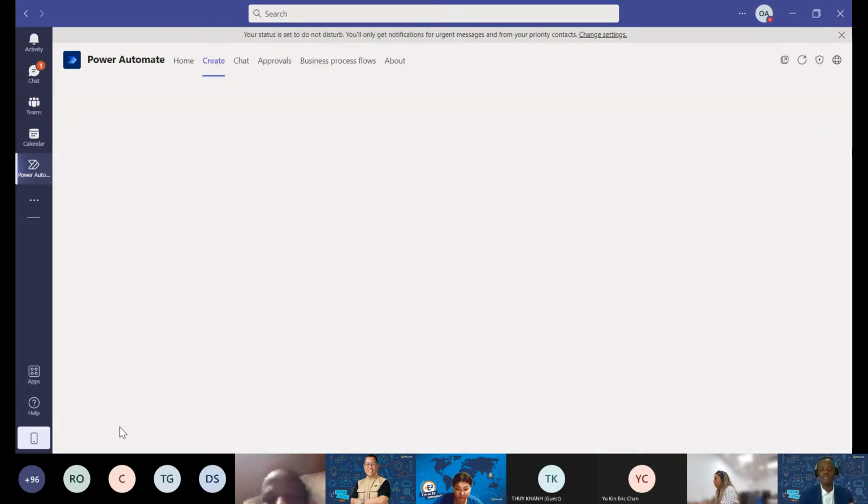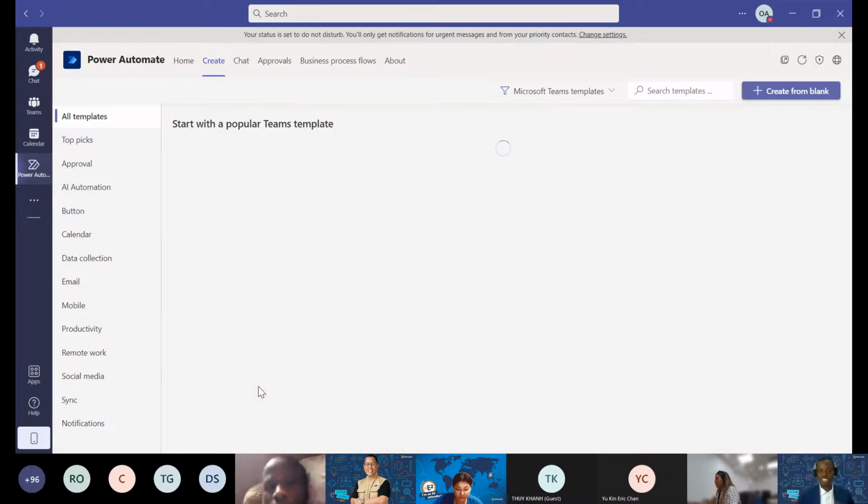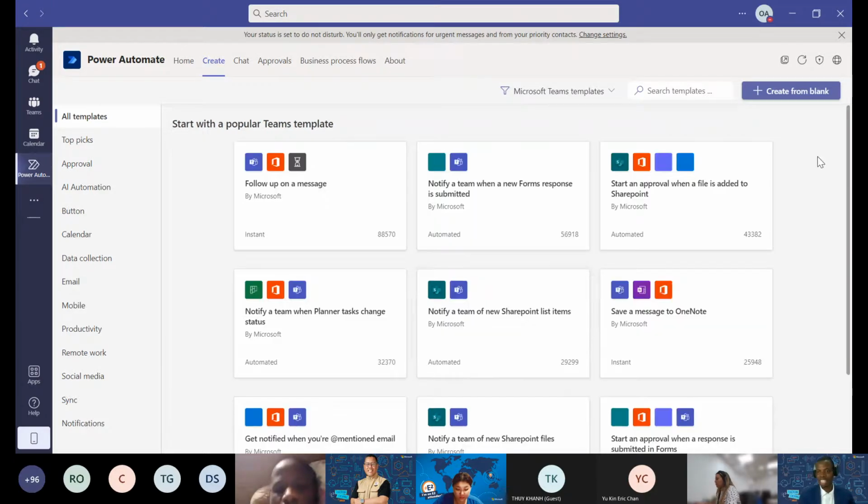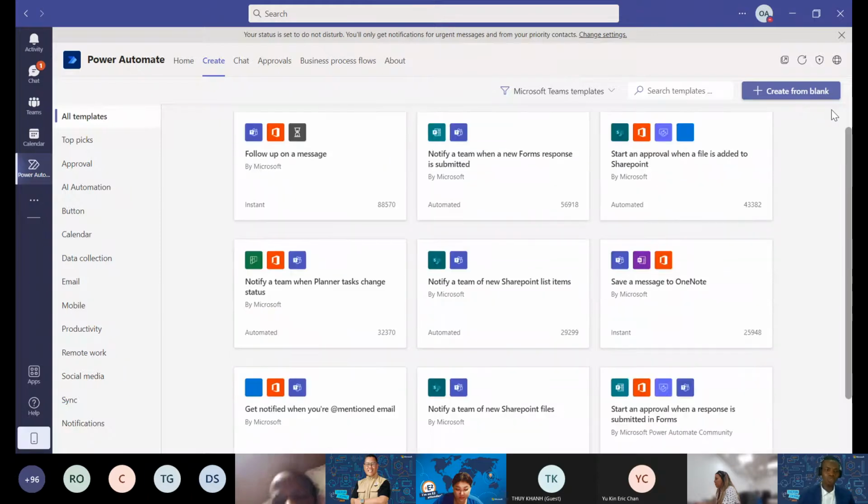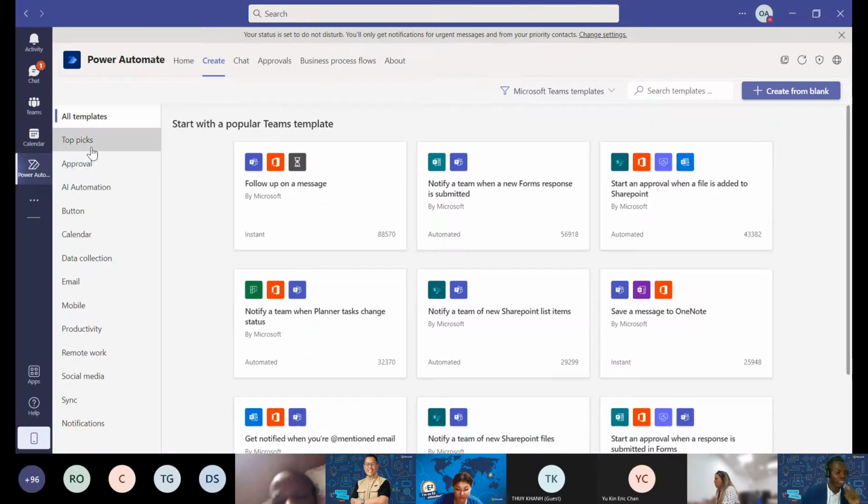Let me click on see all templates, so that I'll be able to see all the default templates. You can either go with the default template, or you might say, you know what, I want to create my own process from scratch myself. So this is showing me all the templates here. Look at the different templates I have. Towards my left screen, I have my topics. I have approver, so in case I'm working on approver, I can click on approver. I have AI automation here. I have button, I have calendar. I have email, I have productivity.